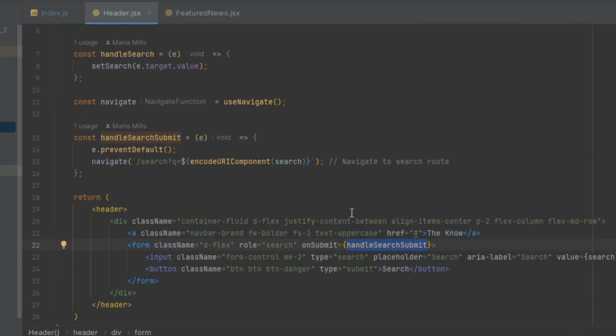So here I added a function, handle search submit. When you click the search button or submit, I added prevent default, so it won't reload the page. Then it just navigates the URL to be this right here, which is just slash search with the query and then whatever you're searching.